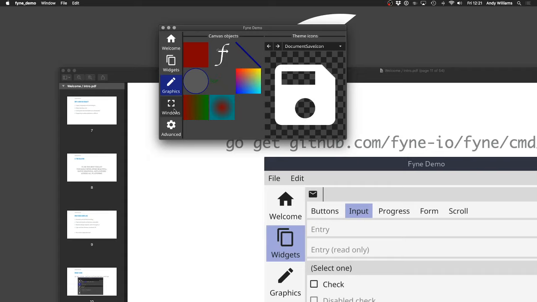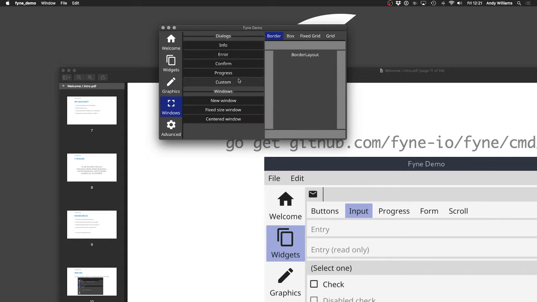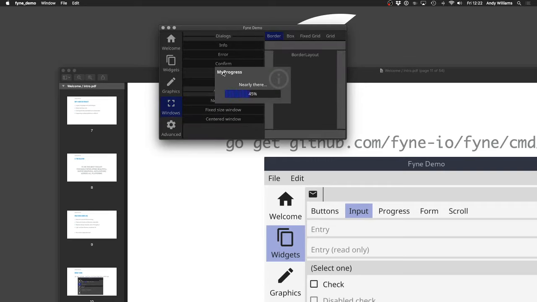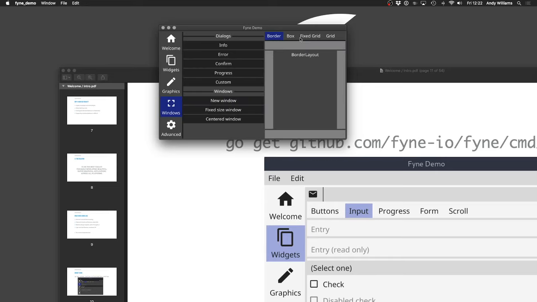And then we can look at some basic window handling. We have dialog boxes, including a progress bar. On the right hand side, we've illustrated how different layouts can set up content for your application, and also it's possible to open different windows, and this one is a fixed size, this one appears centered on a different screen, but there you go.